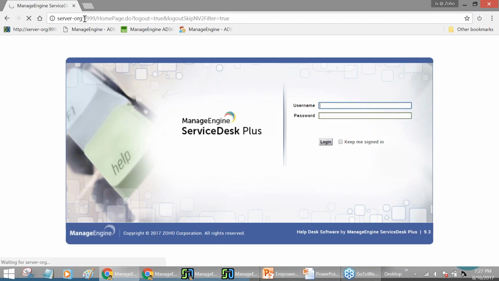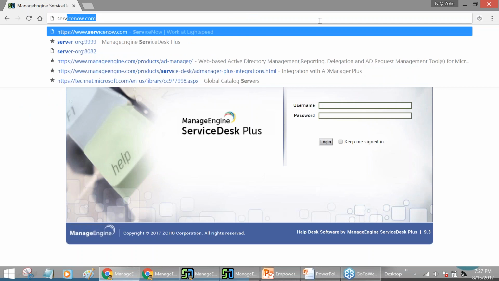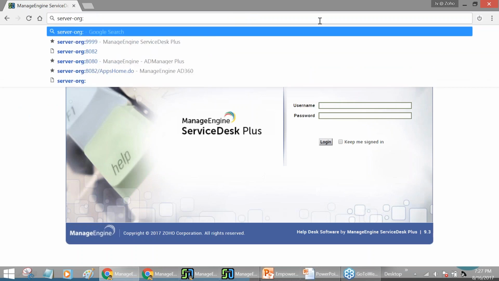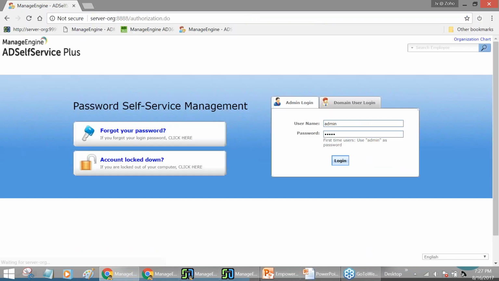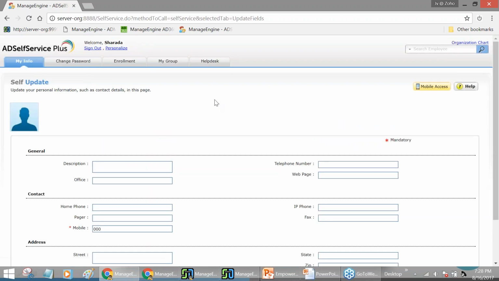And what I'm going to do now is log in to my AD Self-Service Plus portal as a domain user. So you can see that I've given my credentials and I'm going to log in as a domain user.